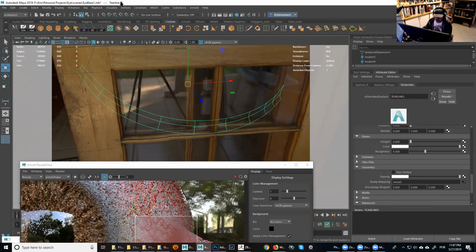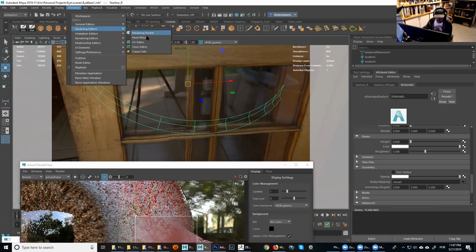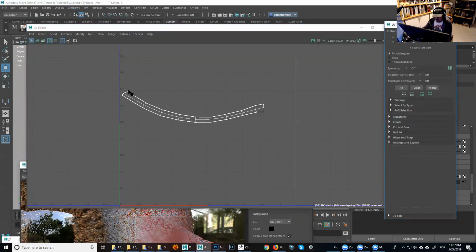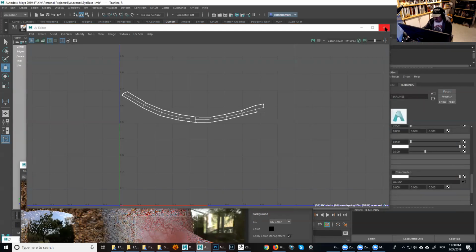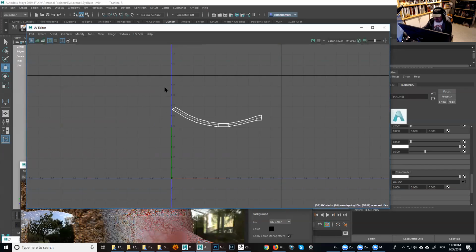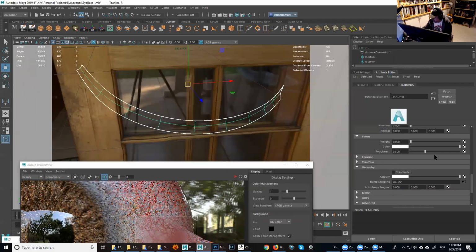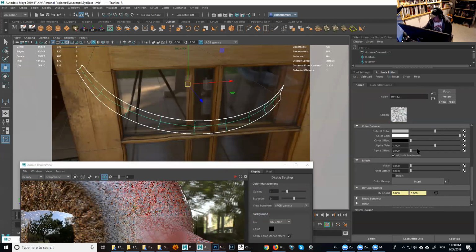So that doesn't repeat, it's just one time. And then for the UVs, we can look here and see what we have. Again, super simple. It's just a line like that. So that's basically what it's doing. It's almost as wide as the UV space, the UDIM. And those noise settings should do it.